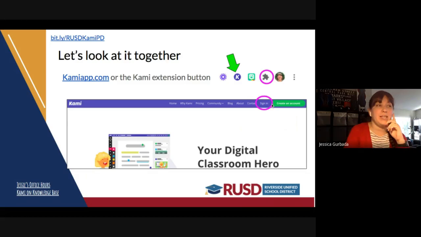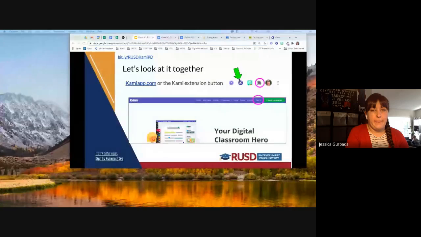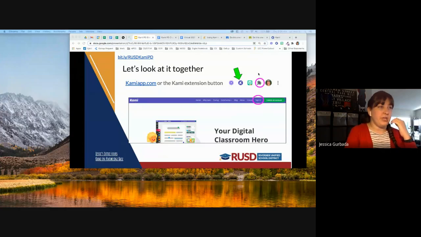Okay, so if we wanted to look at it together, oh, you guys can't actually see my whole screen real quick. So let me change the way I'm sharing. And then we'll walk through how to get to Cami. Okay, so hopefully you can see my screen now.